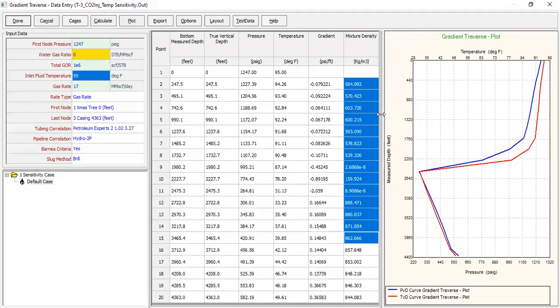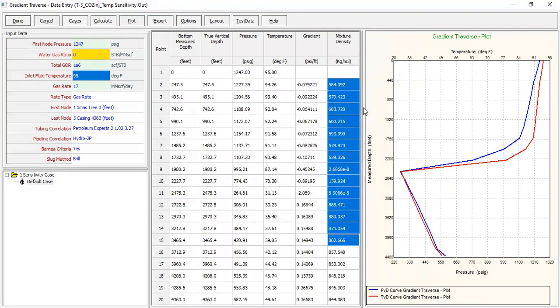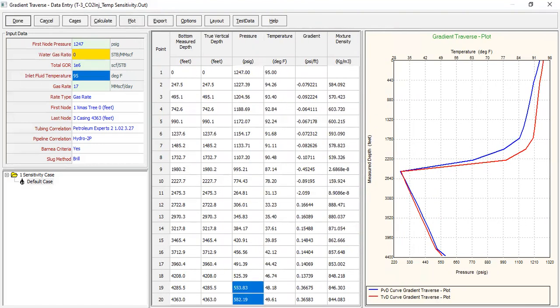So can I change it back? I'm not so sure that at this pressure and at this temperature the density is 800. Okay.